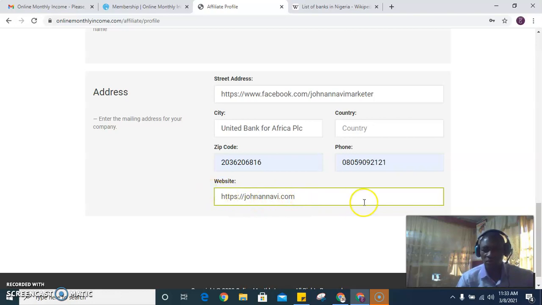So you can include your own website. It could be your blog site, it could be your website, anything. Just make sure it's something that's directed to your own, so we can give you more visibility to your business.